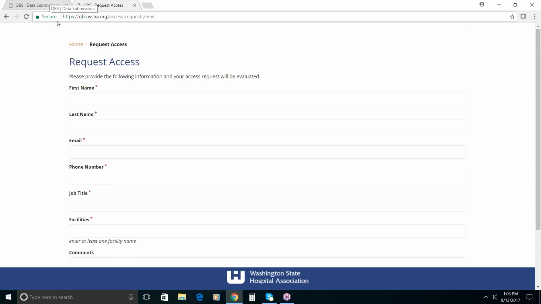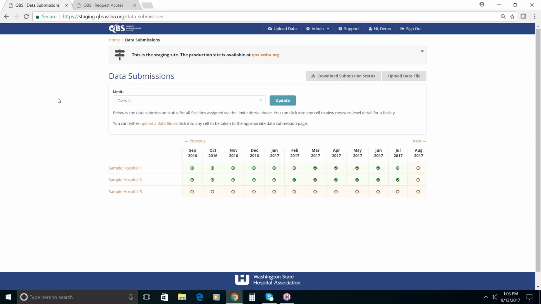However, for today's training, I'm actually going to be working in our testing site. So I'm going to jump over here, and you'll notice the URL is a little bit different, and it says this is the staging site. The production site is available at qbs.wsha.org. You'll see that throughout this because I'm going to be putting some fake data in here as part of this training, so we didn't want to have that in the real system. So for today's training, we'll be looking at the testing site that we work with.